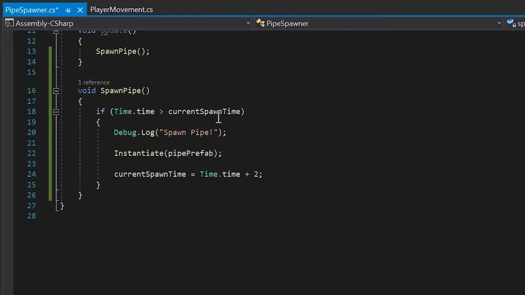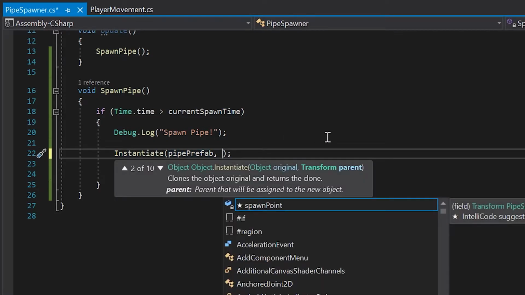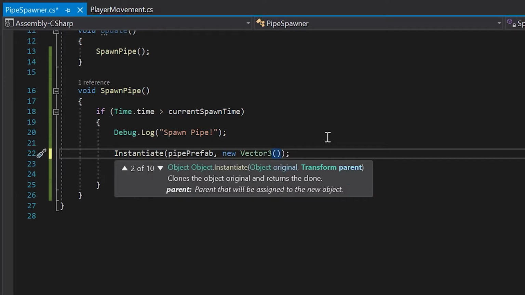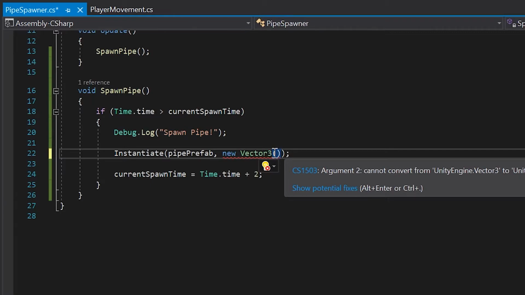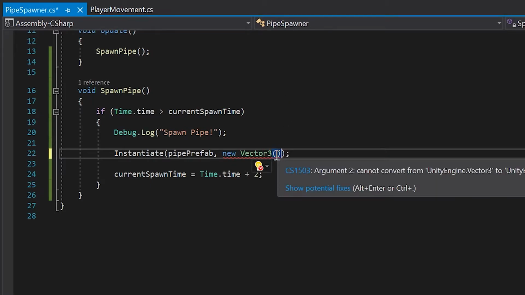Next, let's go down into the instantiate statement we wrote earlier. Inside the parentheses that has our pipe prefab variable, we need to add a few things. First, we'll set the position by creating a new vector3. To do that, I'll type a comma after my variable and just type the word new vector3, and then open and close parentheses. To get our spawn point position, simply type spawn point to get the variable, then dot position.